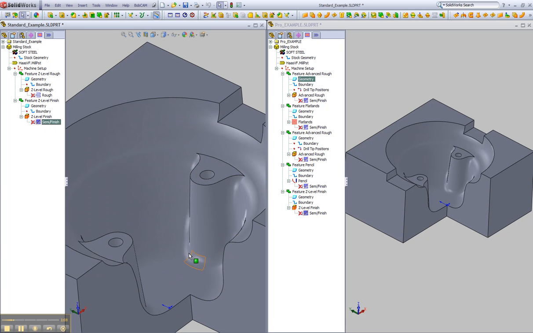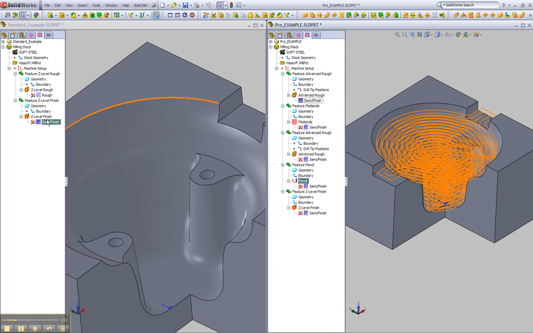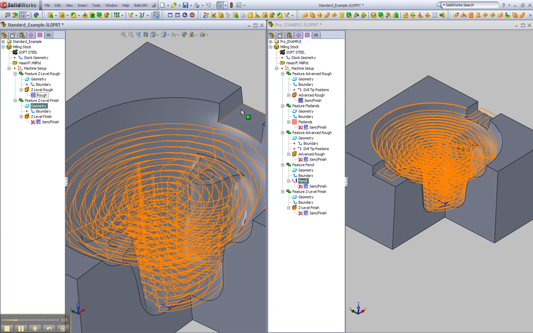Now, some of the big differences between the two versions, if we look at the Pro on the right, what we used for the roughing was our advanced roughing. We'll go ahead and show that toolpath. Now, the first thing that you'll notice in here is that we actually have the flat areas machined as well.